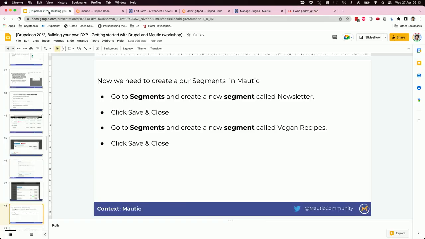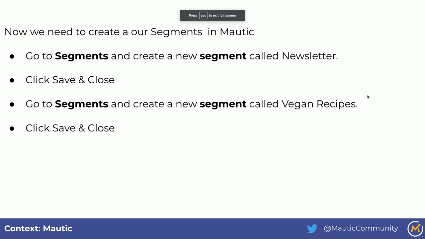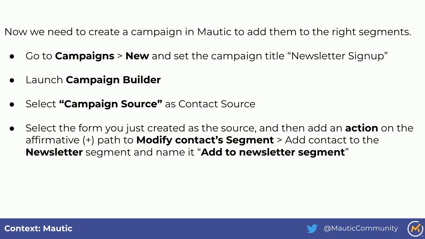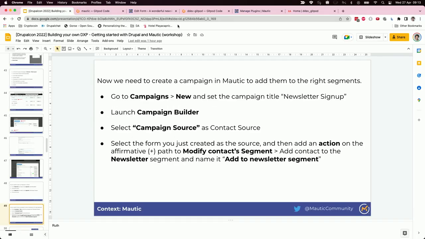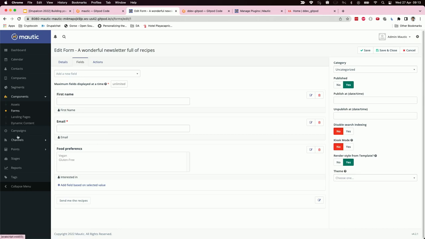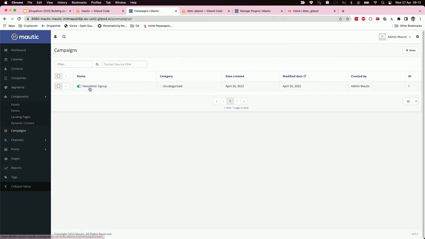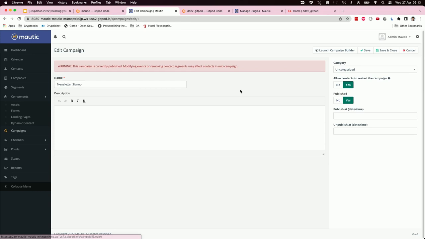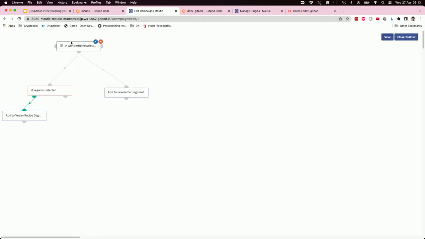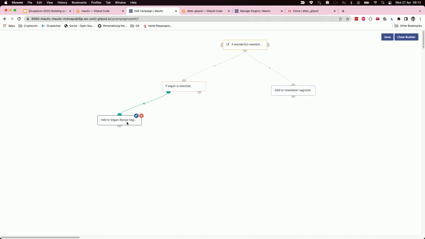Now, for the sake of time, we'll quickly guide you through the rest that you can do yourself, because I think we have to finish, right? So you can create segments in Mautic and then with Campaign Builder. We'll just show you that Campaign Builder once more. And what the Campaign Builder does is if someone signs up, as you saw, you can create these wonderful charts and you can drag it. So if someone signs up, then add it to the segment.